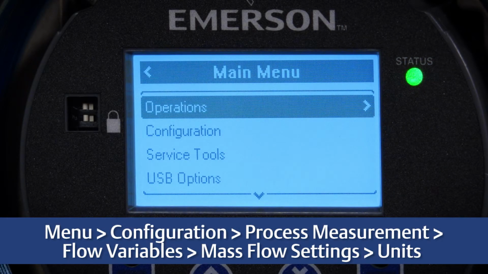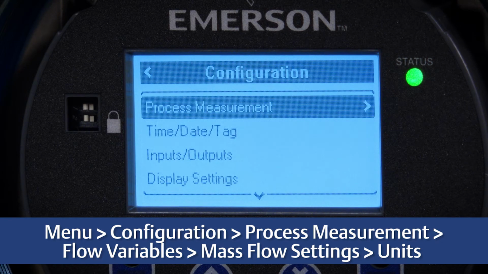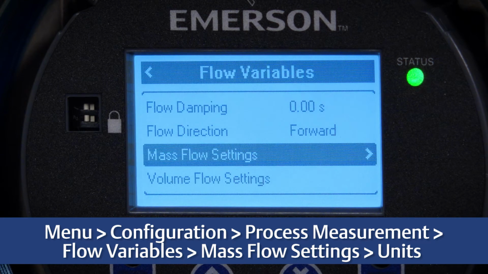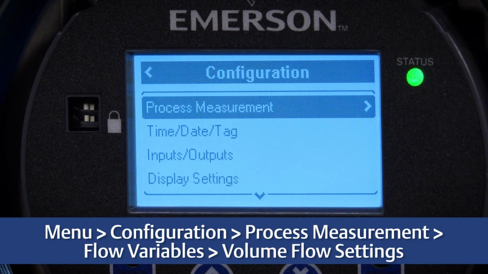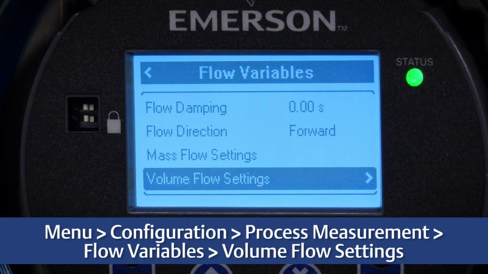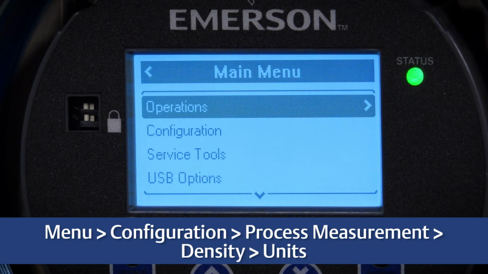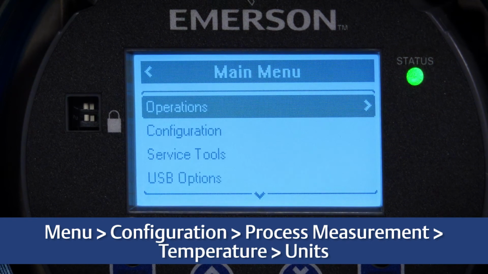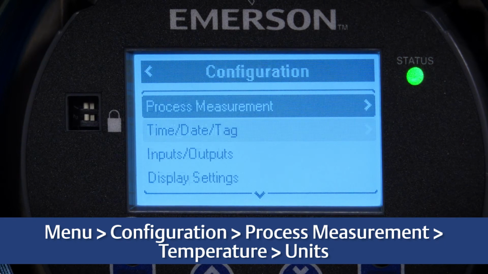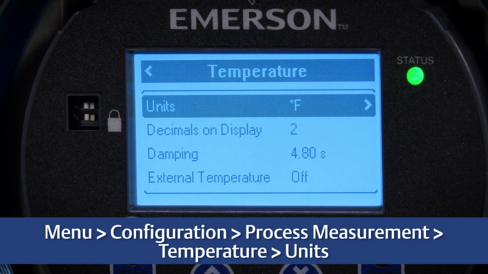For configuring mass flow units, use the display by selecting Menu, Configuration, Process Measurement, Flow Variables, Mass Flow Settings, Units. For configuring volume flow units, select Menu, Configuration, Process Measurement, Flow Variables, Volume Flow Settings. For configuring density units, select Menu, Configuration, Process Measurement, Density, Units. For configuring temperature units, select Menu, Configuration, Process Measurement, Temperature, Units.